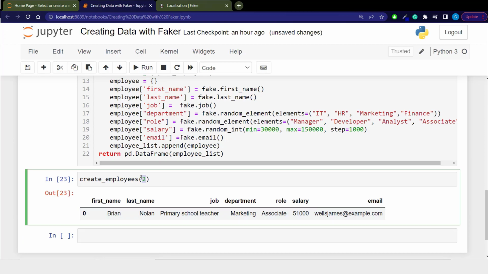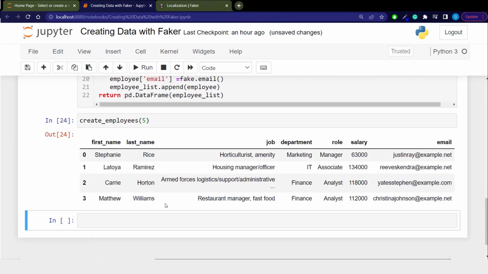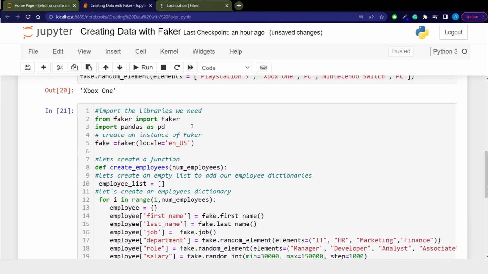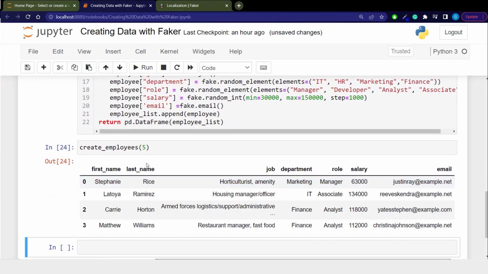If I do 5, I'll get those 4, because remember our list goes from 1 to the number of employees. So if we do 1 to 2, we will only get 1. 1 to 5, we're going to get 4.